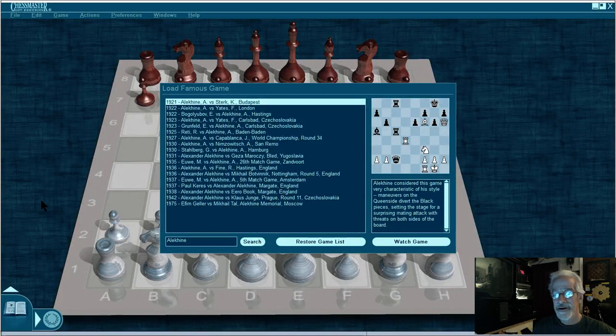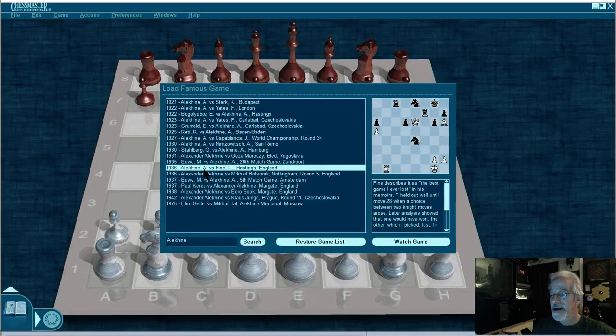Okay, so I'm just going to pick another game at random to satisfy the curiosity of Aldo about the Alekhine games. Let's try Fine. Alekhine versus Fine, and I just picked it at random, and I can read this if I can get the floaters out of my eyes. Fine described it as his best game I ever lost. So he lost against Alekhine, but it was his best game. Held out until move 28 when a choice between two knight moves arose. Later analysis showed that the one would have won, the other, which I picked, lost. Okay, so here it is. Let's go ahead and watch the game.